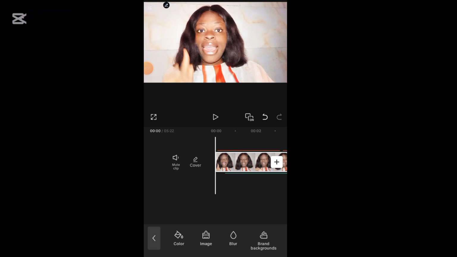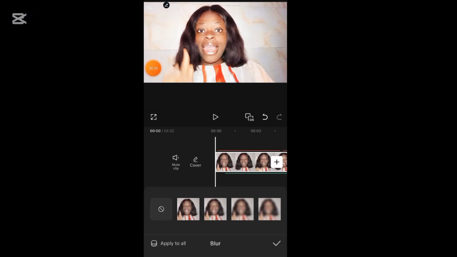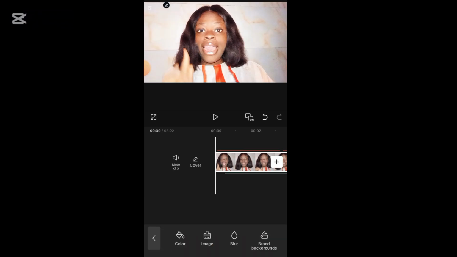Once you click on it, this is what you're going to do. So here you can go ahead and click on blur in case you want to blur your background. If you click on image, now let's click on it. Now I'm going to click on blur. Did you see this? I clicked on blur. Now did you see that this video is now blurry?